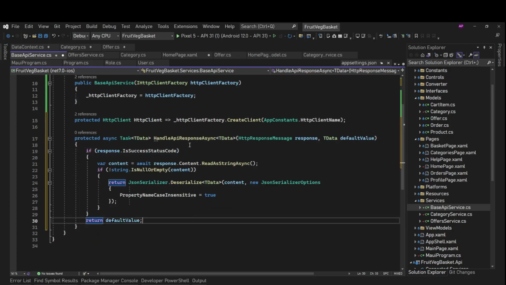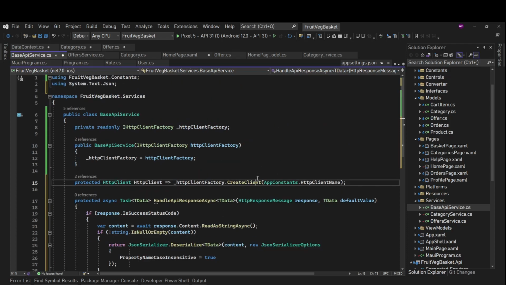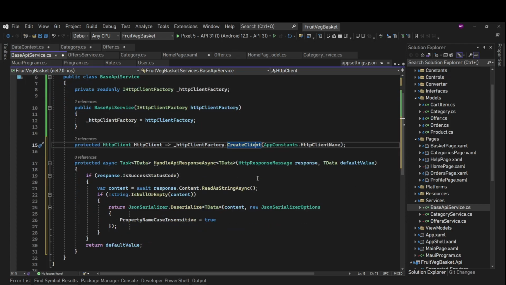Fine, we are good now. Now next thing, there could be cases where we might need to have this JSON serializer option somewhere else in this class, because this base API service is going to be enhanced over the period of this tutorial series. We'll add more methods.